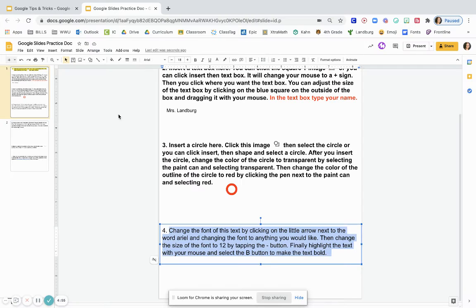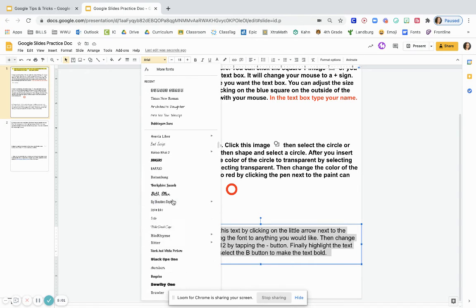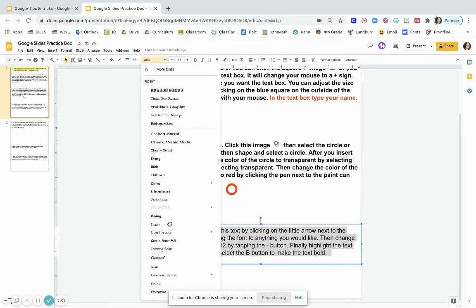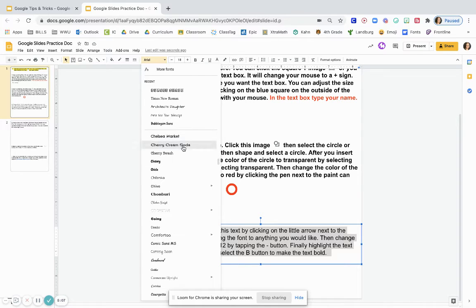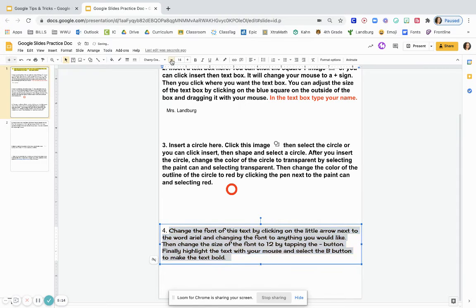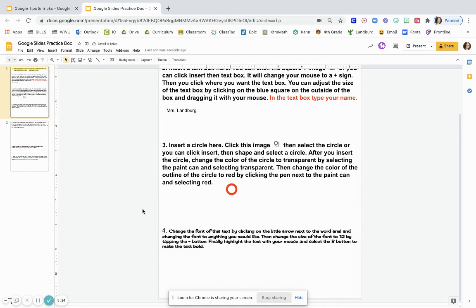So let me exit out and we're going to go back over here and select one. Let's scroll down here. We're going to select a fun one. How about cherry cream soda? All right, so we selected cherry cream soda, and now I'm going to use this minus button to make the font smaller down to 12. And then the last thing it says to do is to select the big B button, and I'm going to select that to make it bold. And that is it for number 4.